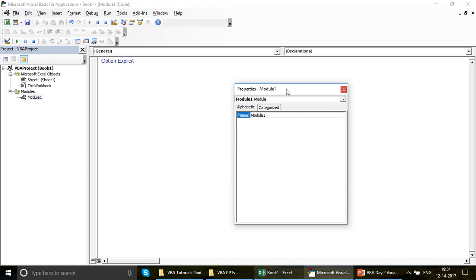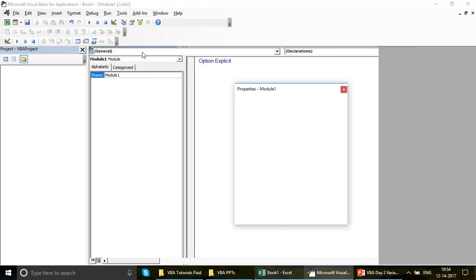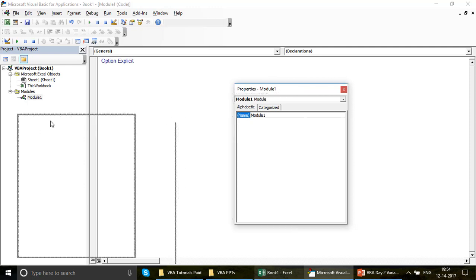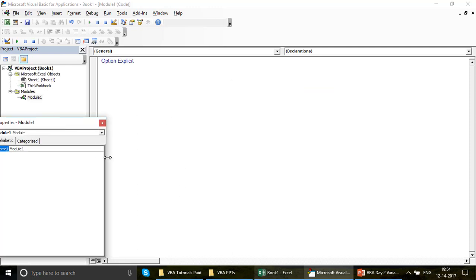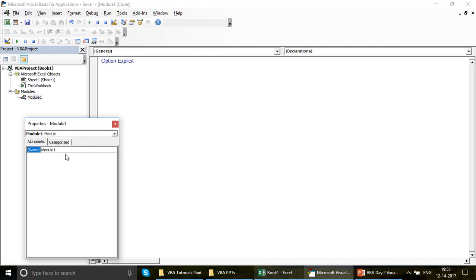Now this can be in your window, it can come here, or here, or maybe over here. That's not a problem at all, right? You can resize it and readjust it according to your comfort level, but we just want to use the name here, and then we will close it. So I'm going to name this discussion on variables.